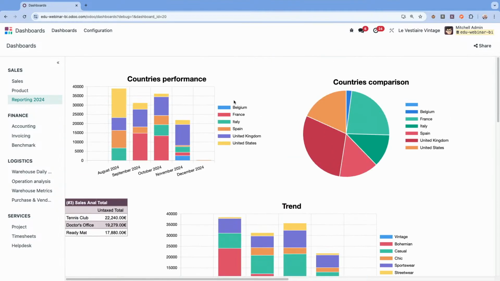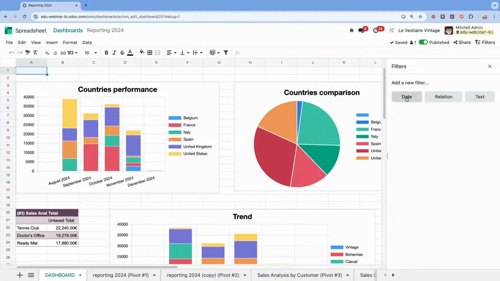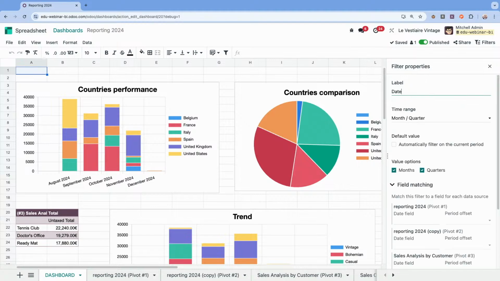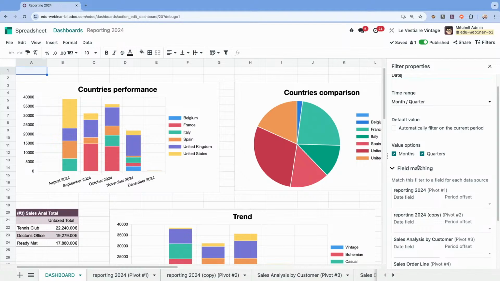Great. So now I want to add some filters, because I think I need to filter some data, for example, by date or by salesperson, etc. So by clicking on this little crayon, what I can do is just add some filters in there. I'm going to add a date filter, for example. And this date filter, I just wanted to link it to the countries comparison, right?